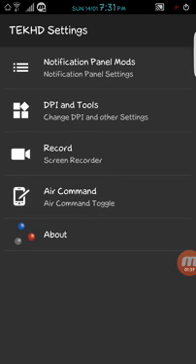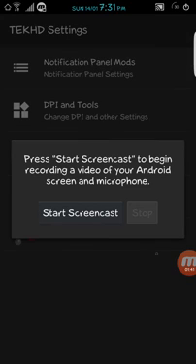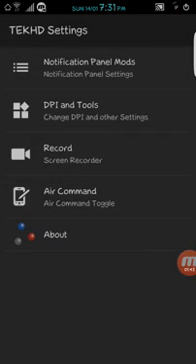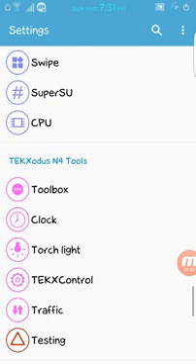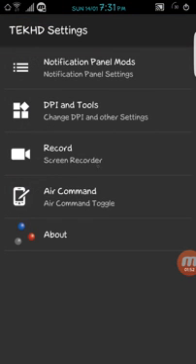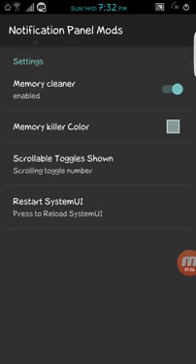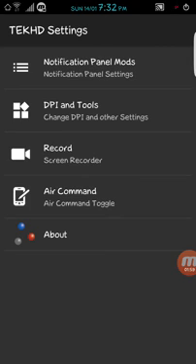And Air Command, don't use it because it has bugs, and that's the record. I use this app, the one I'm using right now, for recording, so I don't use these two. So let's go to Control and then Notification. So we're done with this part.